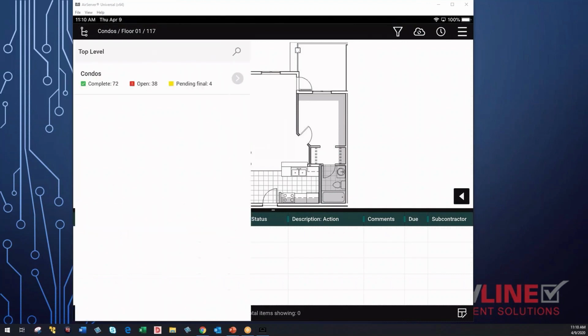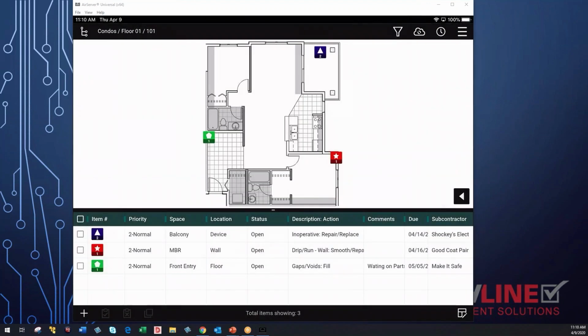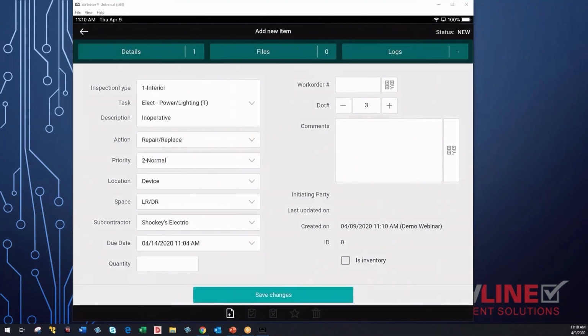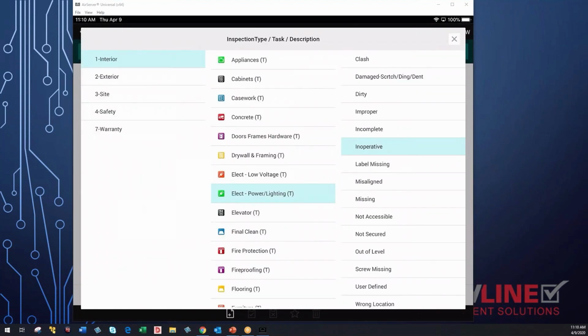So once you navigate to the area where you're ready to do an inspection, we'll go to unit 101 on floor 1. You can create an item just by touching on the screen. So that little green square is just where my finger is on the screen. And when you let go, it's going to bring up our 3 lists here.